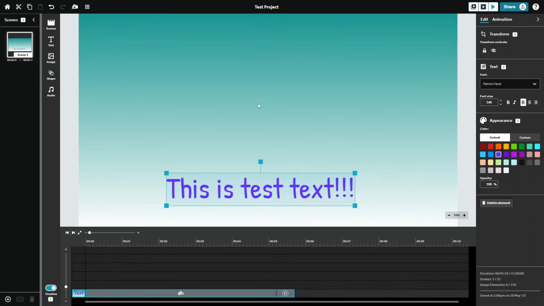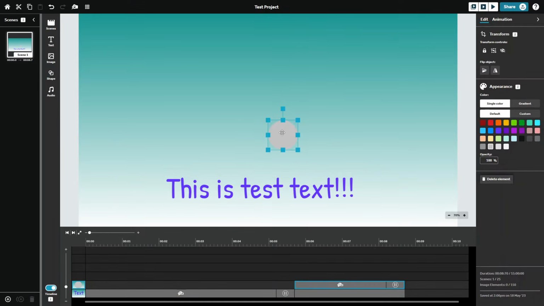I'd also like to add something else in this scene. So I'm going to click on Shape, and let's put a circle in here. I can position it wherever I'd like. I can click, hold, and drag to resize it. As with the background, I could do a gradient color for this, but I'll just do single color. Let's make it the same color as the text.